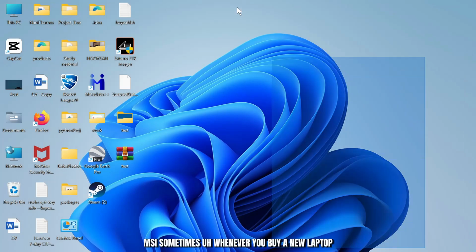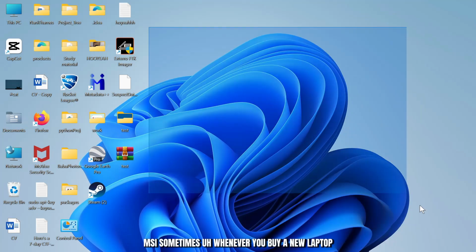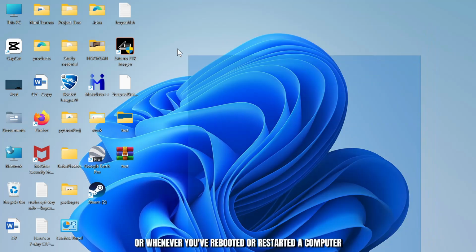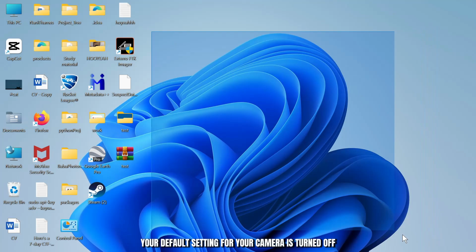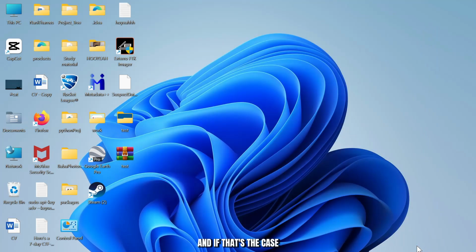MSI sometimes, whenever you buy a new laptop or whenever you reboot or restart a computer, your default setting for your camera is turned off. And if that's the case, you cannot use a camera. There is a very, very simple fix for it.